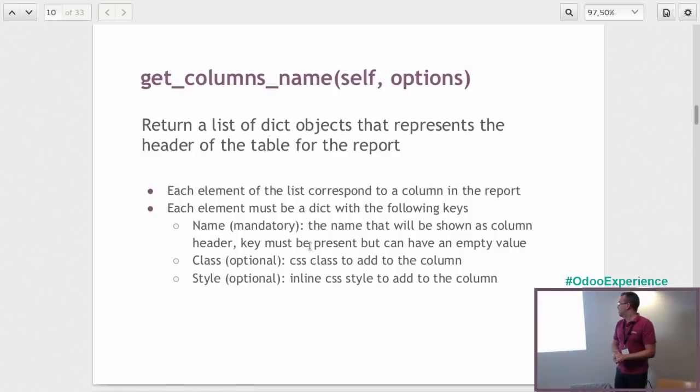First, let's talk about the get column names. This method takes a parameter which is options. I will explain options later, but all you need to know is that options is used in most methods, and it's a dictionary that has the different values of the filters you have selected on the report. So if you change the date, you will find the value of the date you've selected in the options dictionary.